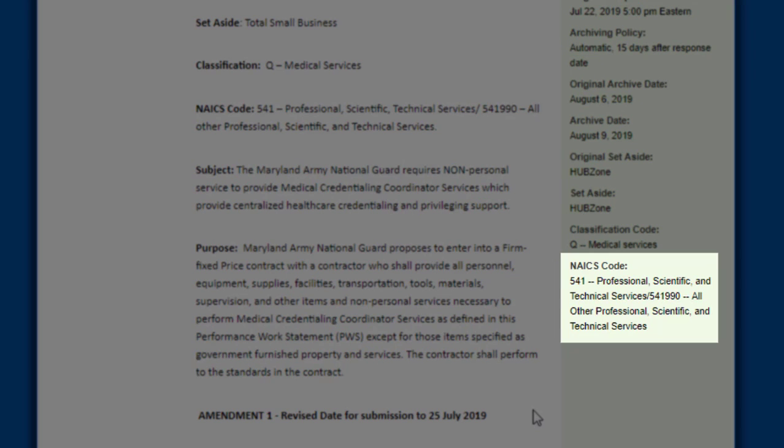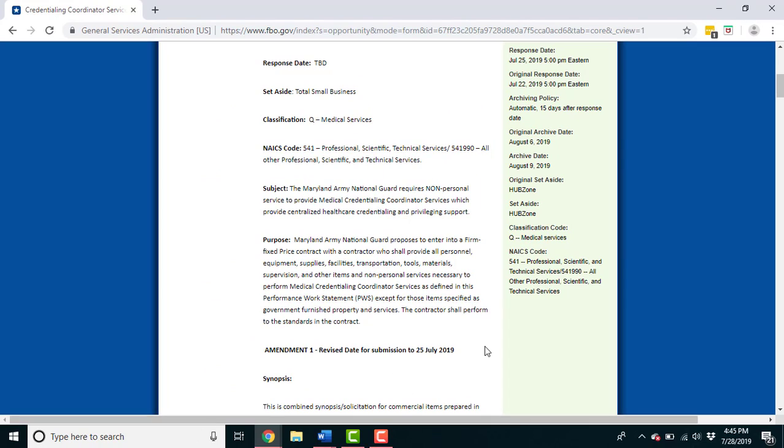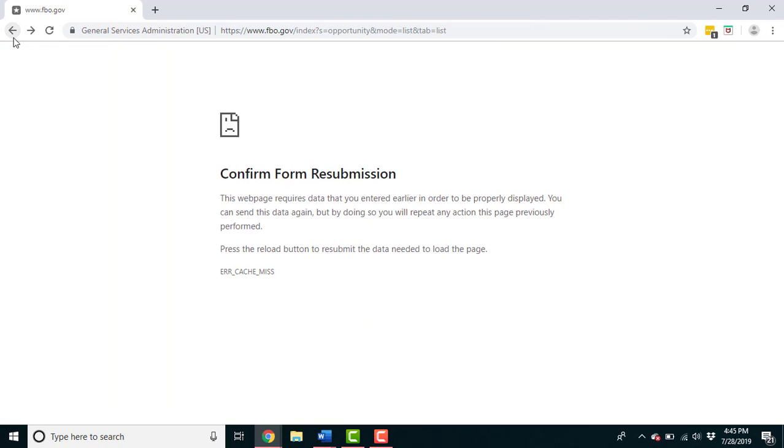You might be thinking, why didn't we look at the NAICS code first? Sometimes you may be able to take on work that isn't in your NAICS code. Sometimes the government is too narrow with their NAICS code designations, and sometimes too broad. This opportunity is not a good fit for Smith Consulting. Let's go back. Well, that's annoying.